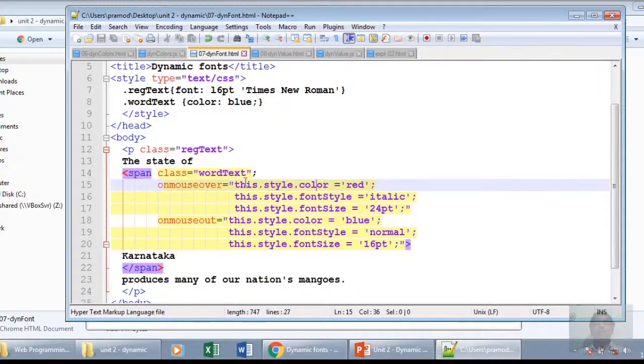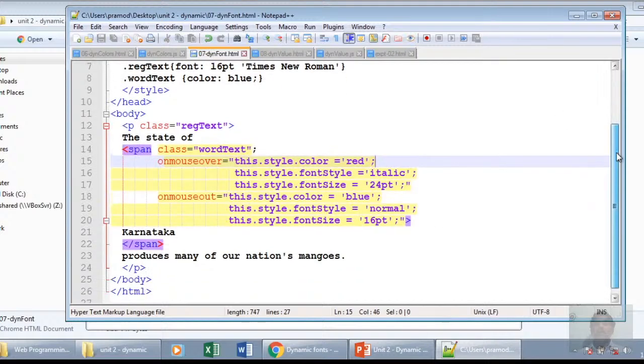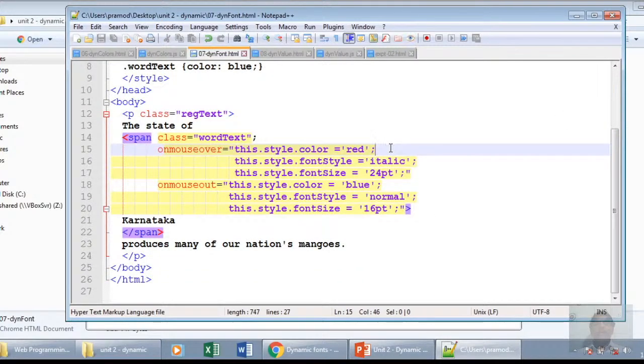So on mouse over, this dot style dot color equals to red, semicolon, and it's not completely closed, it continues in the next line. This dot style dot font style equals italic. This dot style dot font size is equal to 24 pt. So that is here in CSS.